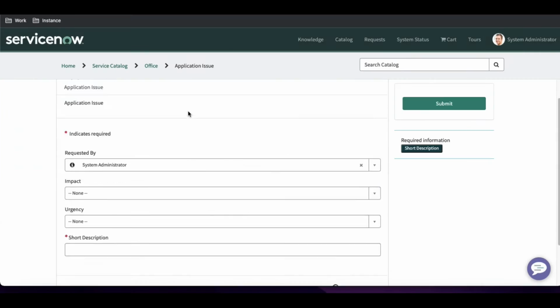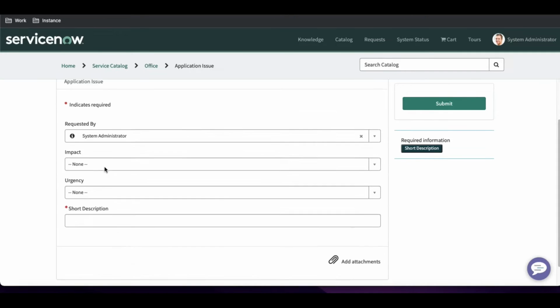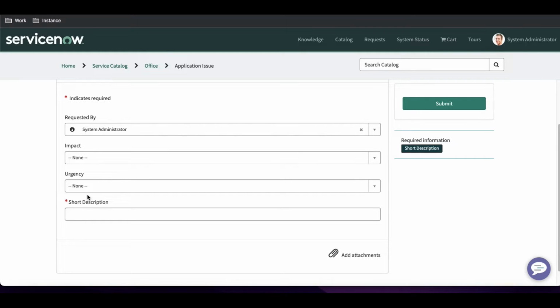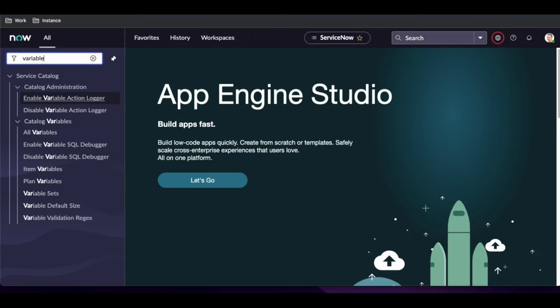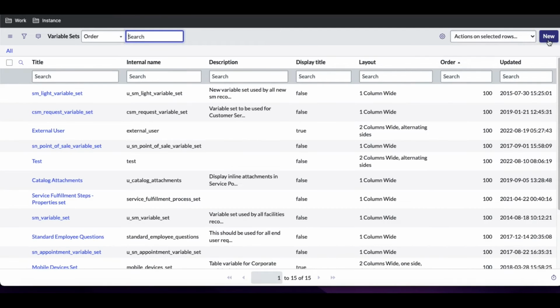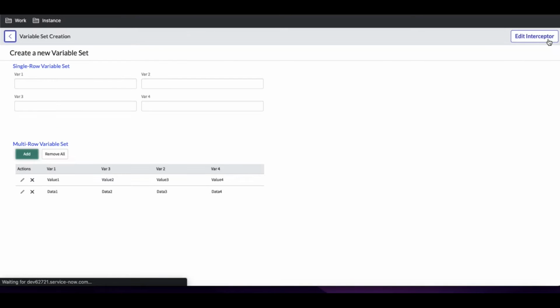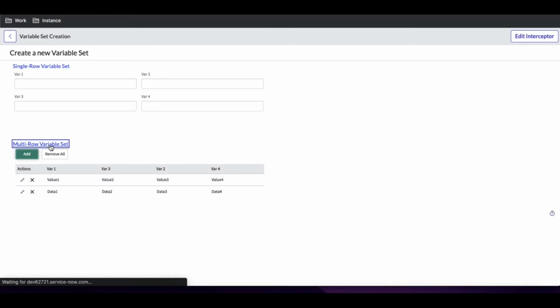If you see here, we are going to create one MRVS on top of this short description, so that we can select which system the issue is happening on. So very first thing, to create the multi-row variable set, first we have to type variable set, and once you open this, you can create a new variable set. So MRVS is nothing but a variable set. In our previous session, we talked about the single row variable set. In this session, we'll talk about the multi-row variable set.